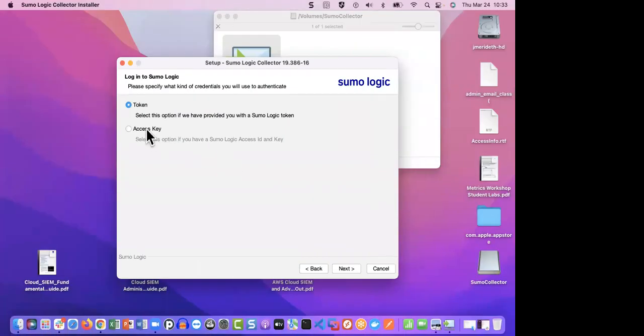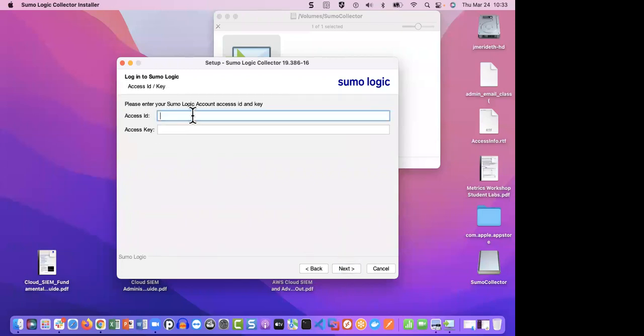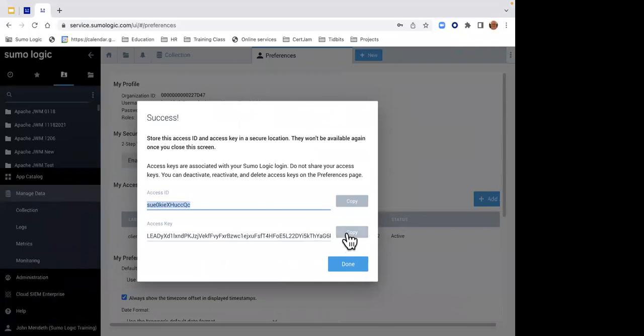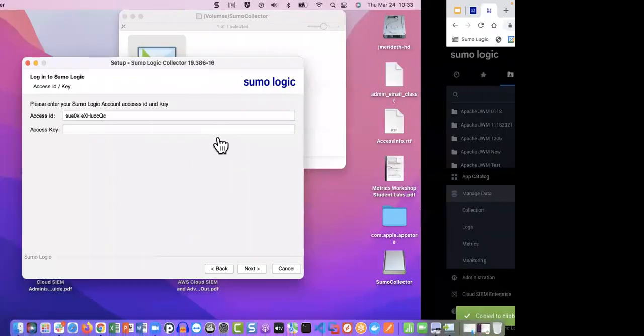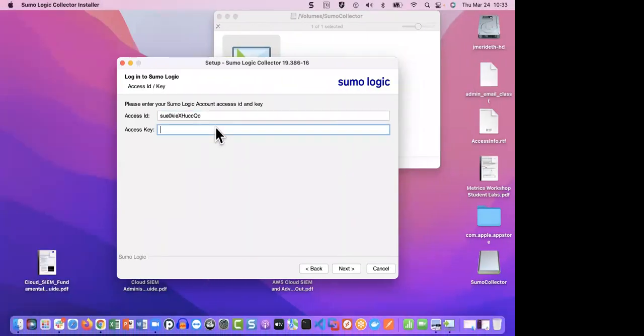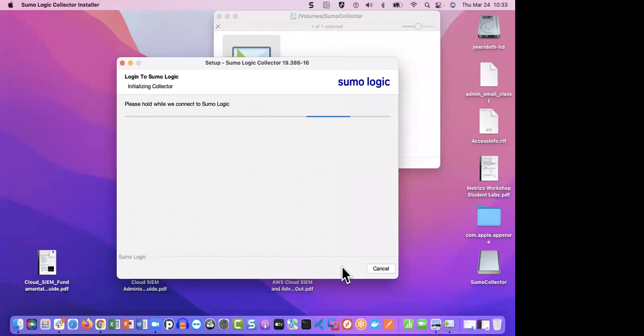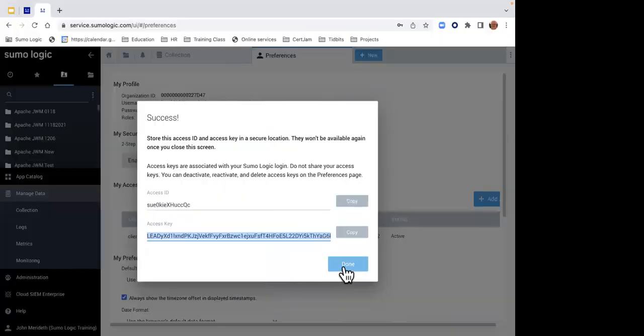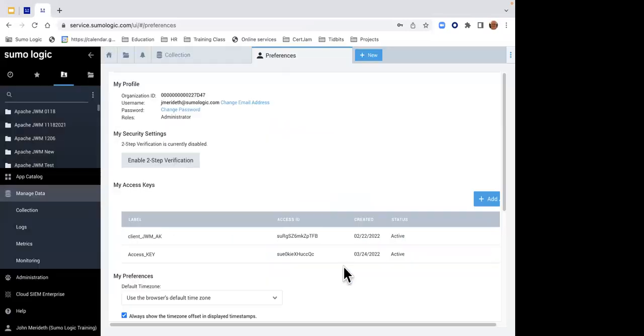I'm going to go back over to my installation. I'm going to click on access key. I'm going to click next, and I'm going to paste in my access ID. We go back over here to my access key. I'm going to copy it. I'm going to paste it into my installation. And then I can click next. And what it's doing, it's trying to connect to our Sumo Logic environment. While that's going on, I'm going to click done here for a second.